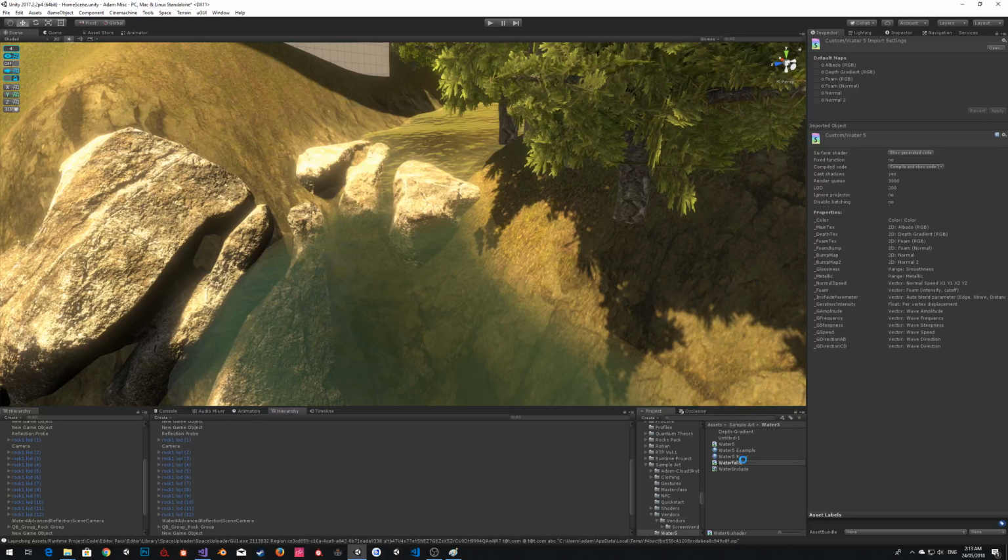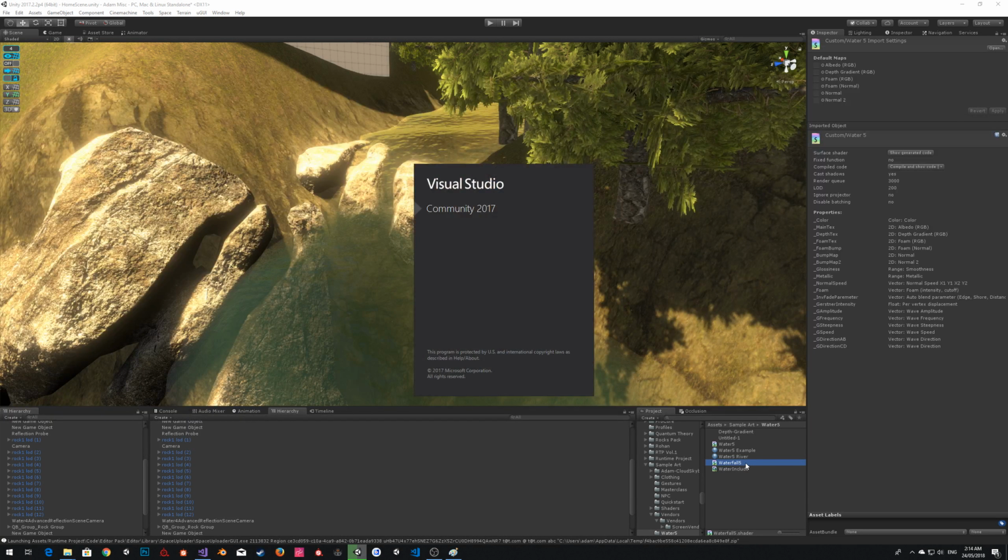I'm just going to wait for Unity to behave here. While I do that, I'm just going to quickly refill my jig. Actually, never mind.